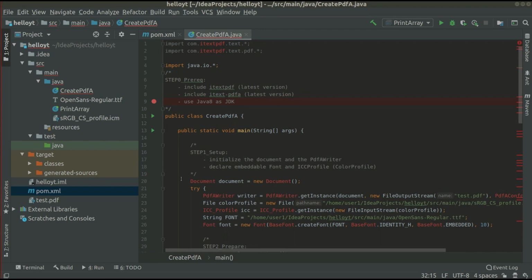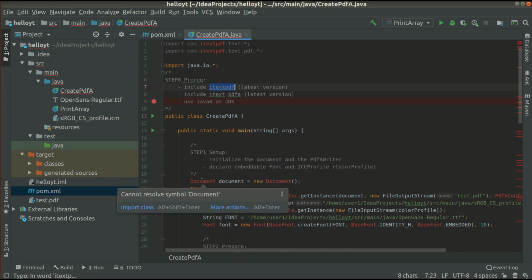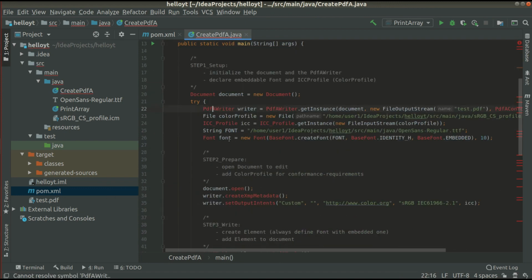In my first video I showed you how to create a PDFA document with iText 5, but I didn't show you how to include the necessary libraries. So the necessary libraries are iText PDF and iText PDFA. And if you just copy the code without including the libraries, your code will look like this. So a lot of errors because Java doesn't know, for example, a PDFAWriter by standard.